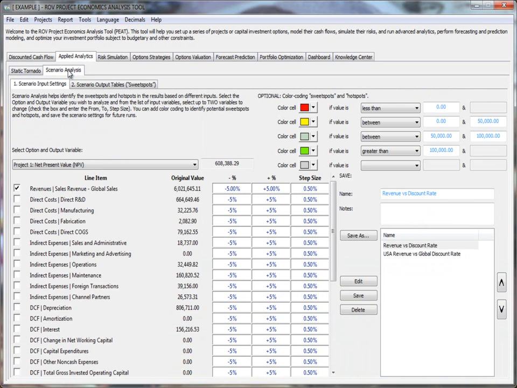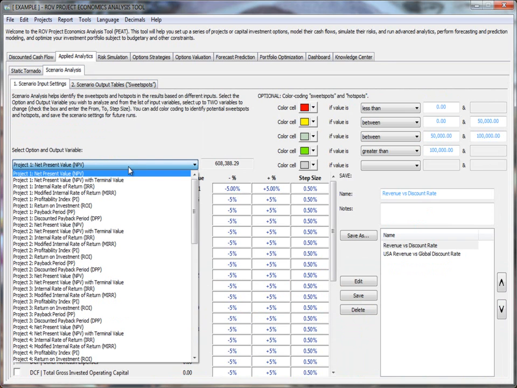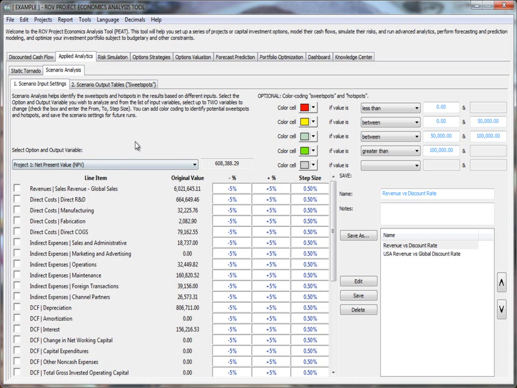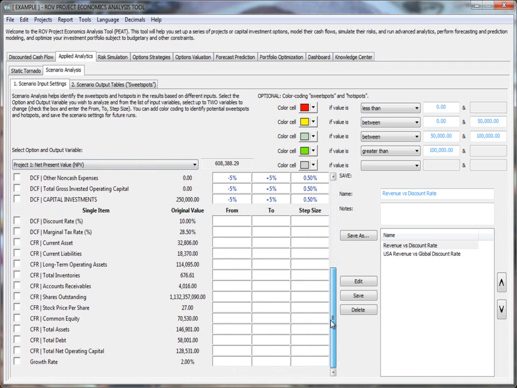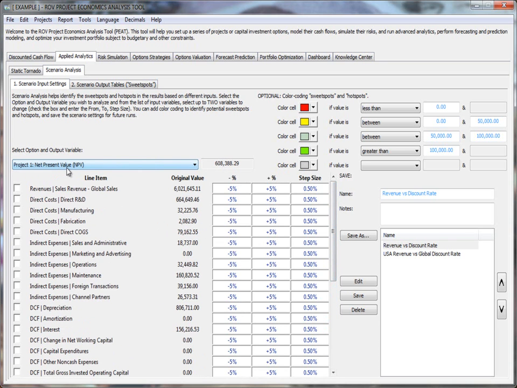On here also in applied analytics, we have something called scenario analysis. Under scenario analysis, we have two subtabs. So clearly you go to step 1 before you do a step 2. In step 1, choose the output that you want, in this case, project 1, project 2, whatever. Let's say we choose project 1's net present value. And again, scenario analysis is used to identify different scenarios or sweet spots and hot spots of your model, if you will. So here are all your input parameters that pertain to the drivers of NPV analysis.